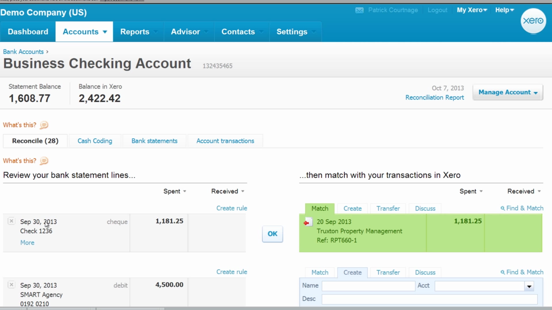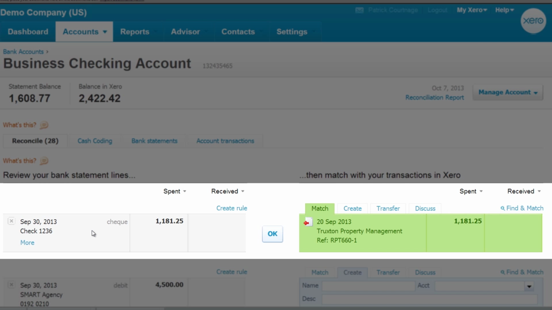Xero follows a process to determine which transaction to suggest. First, it takes a look at the amounts of each transaction. If the bank statement amount matches a Xero transaction, that transaction leaps to the top of the suggestion line. For example, this first transaction cleared the bank and we know it is check 1236 for $1,181.25, and Xero found a bank transaction in our demo's books for the same amount. If this is correct, which we know it is, we click OK.